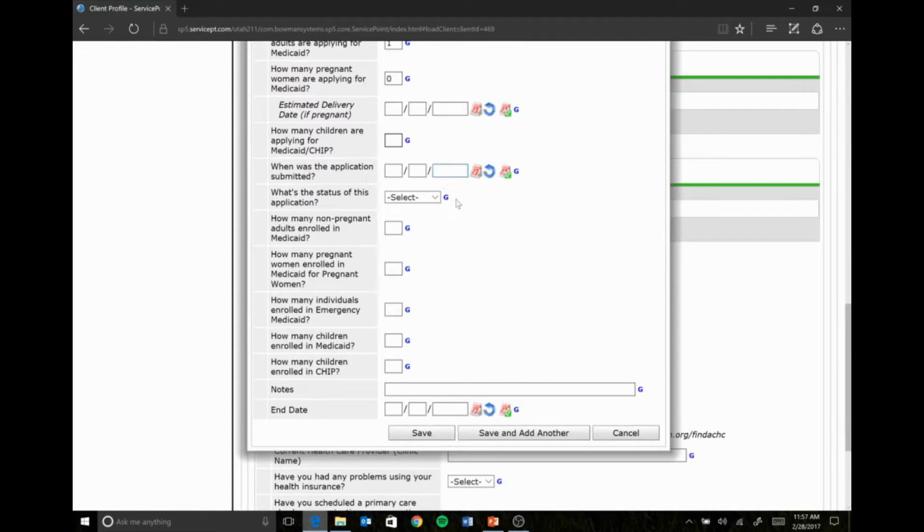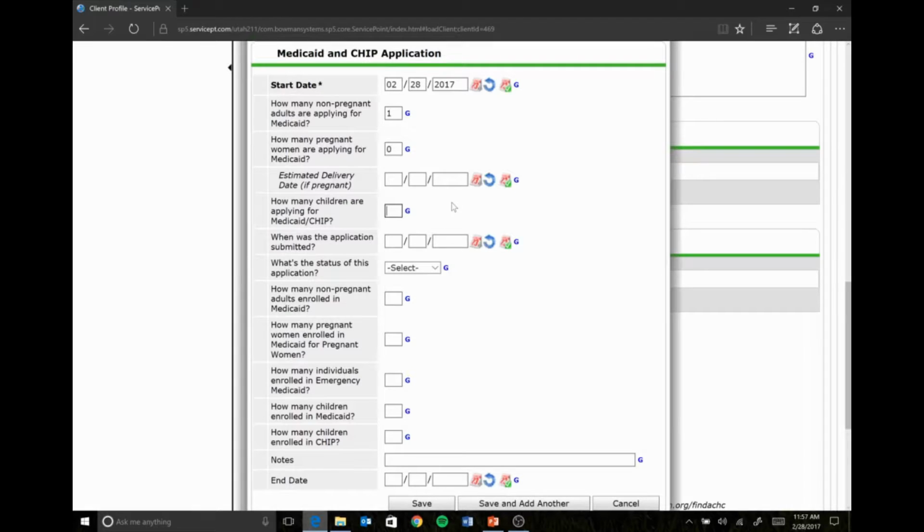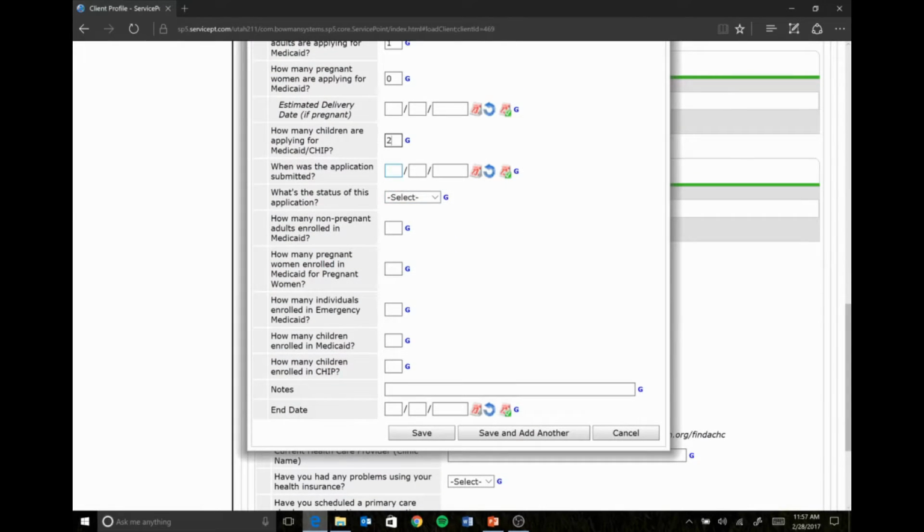It's going to ask me how many children are applying for either Medicaid or CHIP. I'll go ahead and put 2. And then it will ask, when is the application submitted? So we'll go ahead and say that the application was submitted today. If you click this little green button right here, it'll automatically fill in today's date.